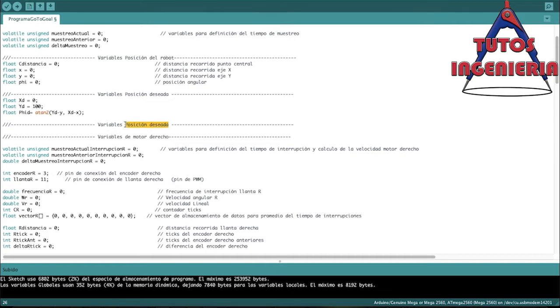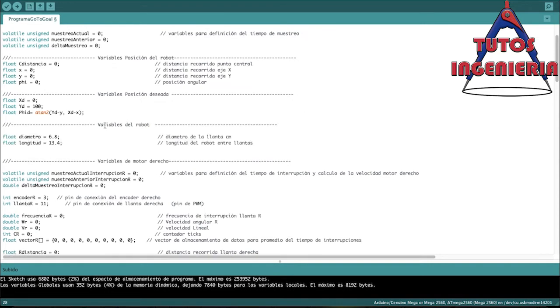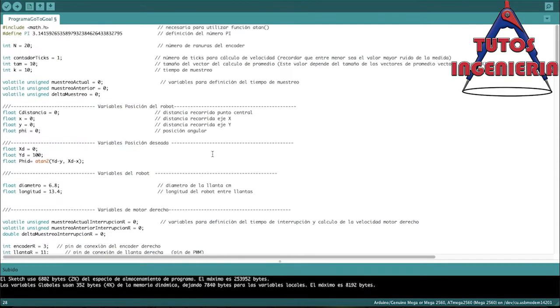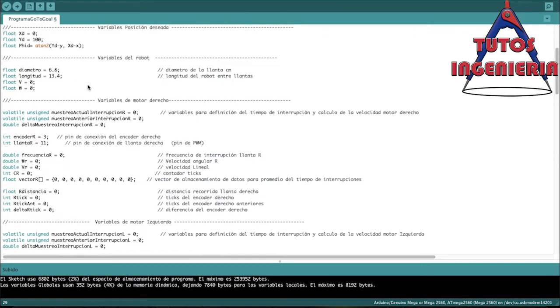In this part of the code, we have to add the lines of the parameters of the car. In this part, we add the diameter of the wheels and the length, the distance between wheels. Those parameters are very important, and the linear velocity and the angular velocity are added in this part too. Those variables are really important in this code.